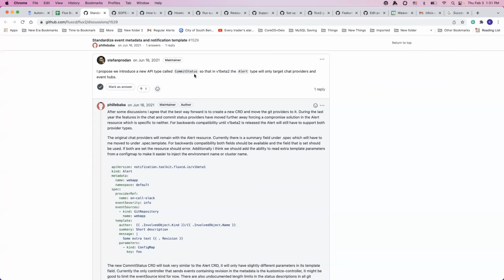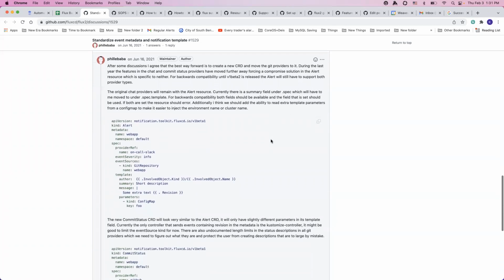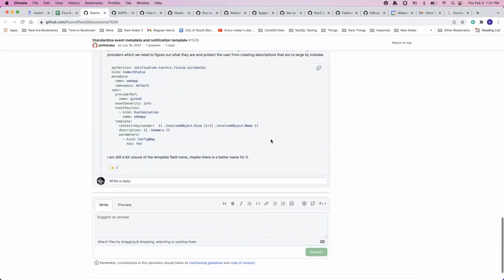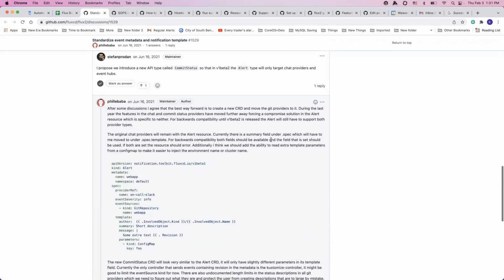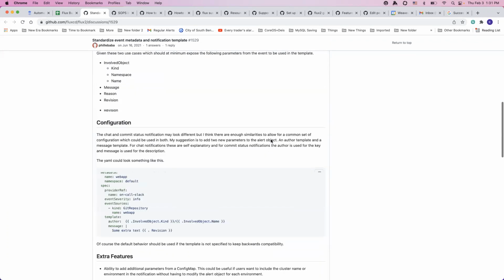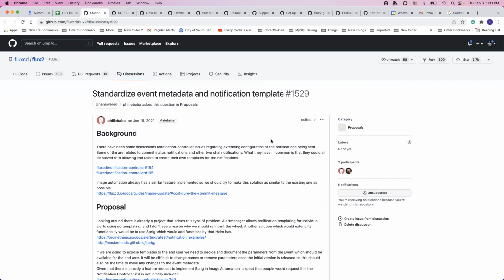Commit status API. Ooh, that's a good idea. Simplify the job of alerts a little bit. Well, this discussion was a while ago, and I haven't heard any more about it.